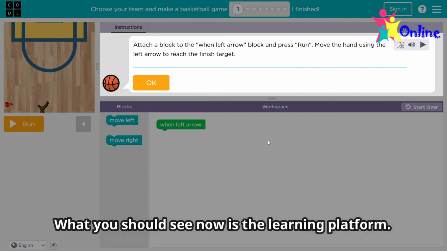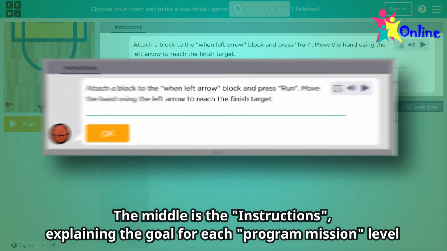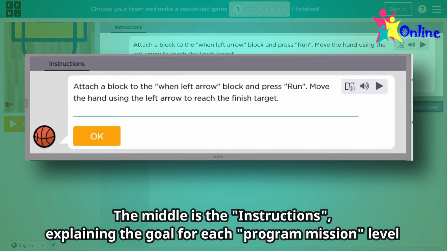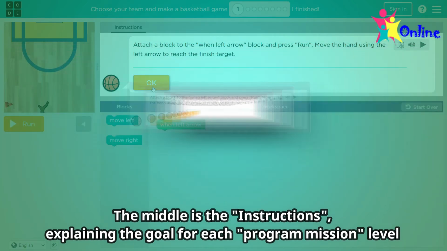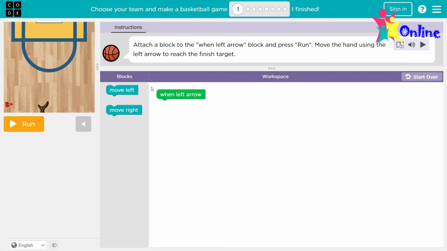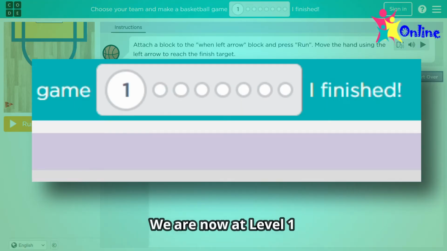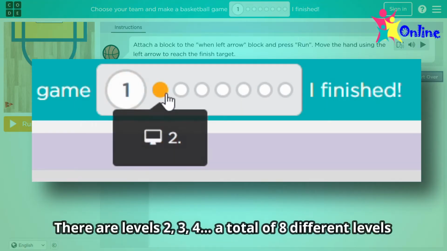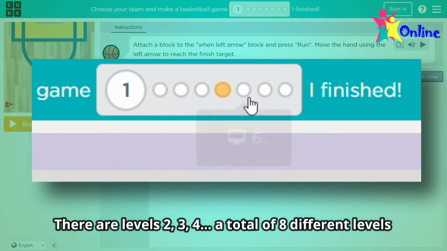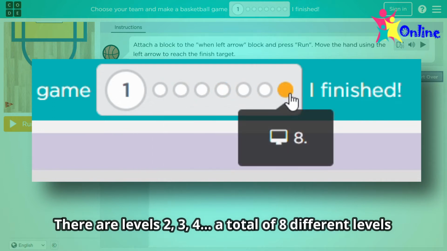What you should see now is the learning platform. The middle is the instructions, explaining the goal for each program mission level. At the top, there is a bar showing how many levels this program mission has. We are now at level 1. There are levels 2, 3, 4. A total of 8 different levels.